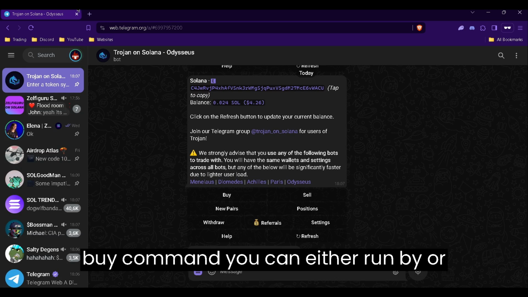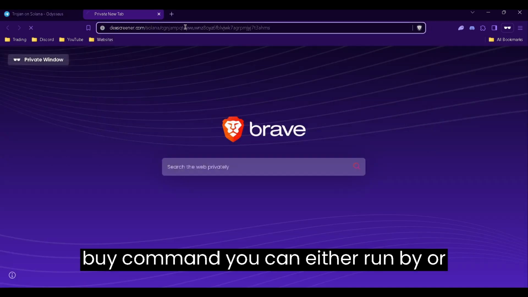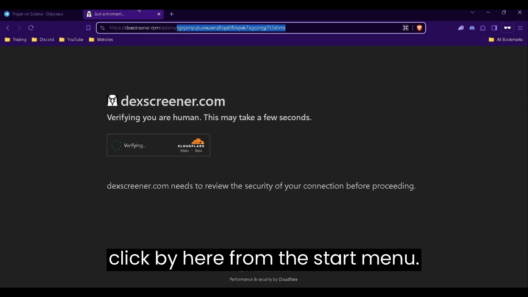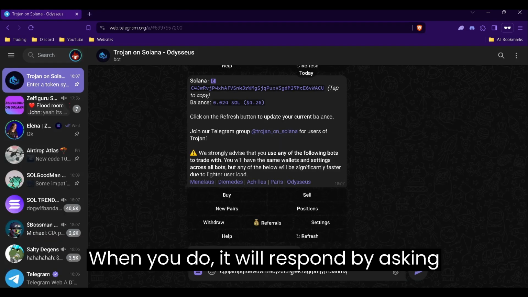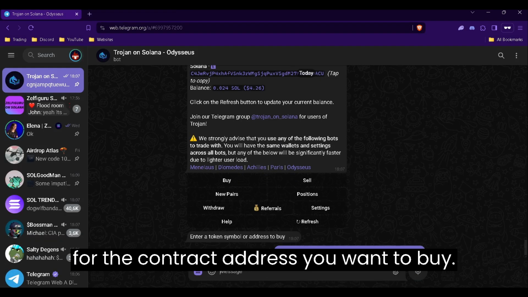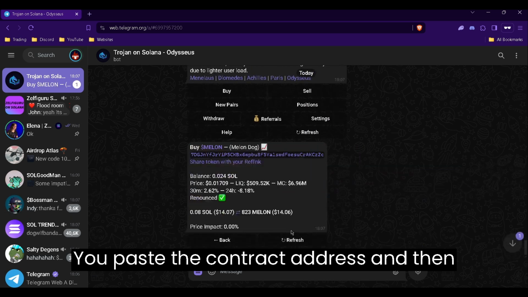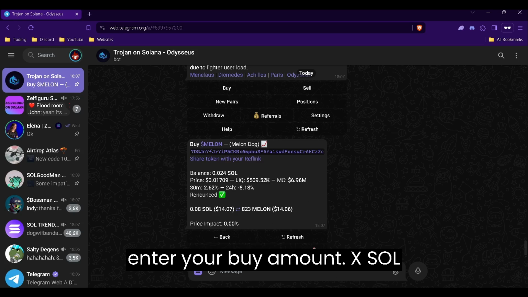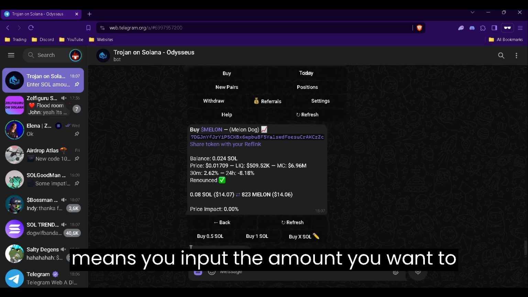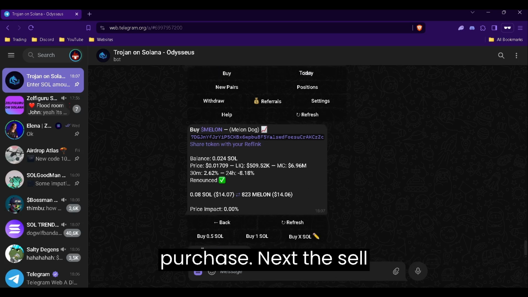First, with the buy command, you can either run /buy or click buy here from the start menu. When you do, it will respond by asking for the contract address you want to buy. You paste the contract address, and then enter your buy amount. $SOL means you input the amount you want to purchase.